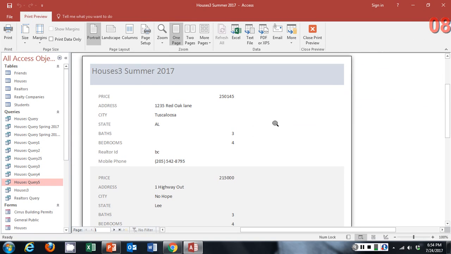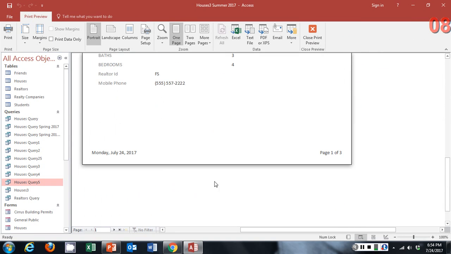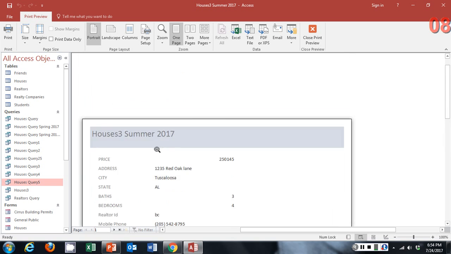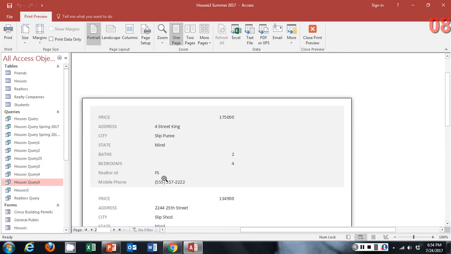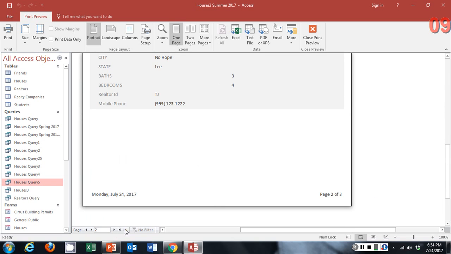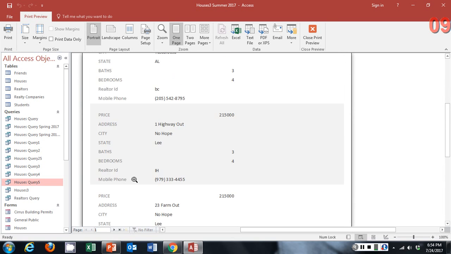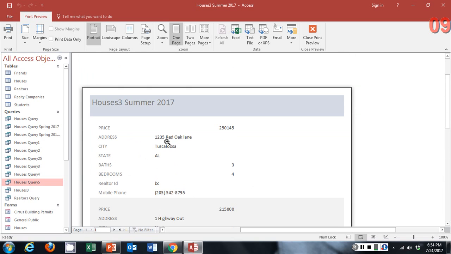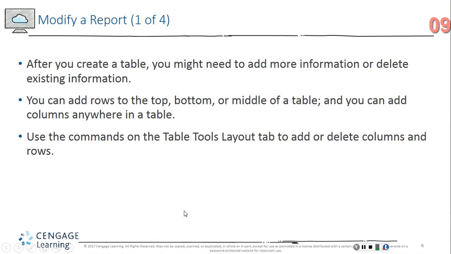So you can see here, this report has houses grouped together. There's 1, 2, 3, 4. There's another page, 5, 6, 7, page 2 of 3, so we've got one more page, and we've got our last page. So that's a report. Now that we've created a report, there's going to be an instance where we may want to modify that report. So let's flip back over to our PowerPoint presentation, and we'll talk about how to modify a report.